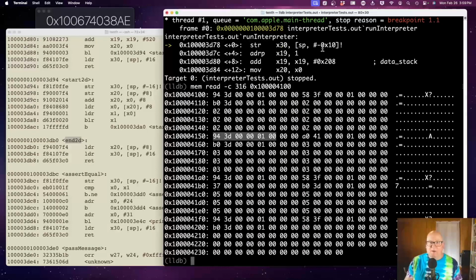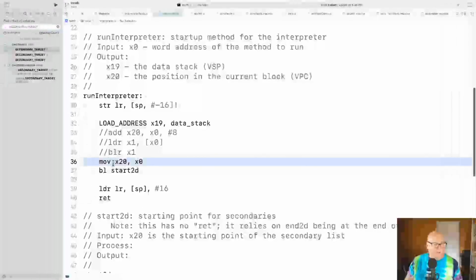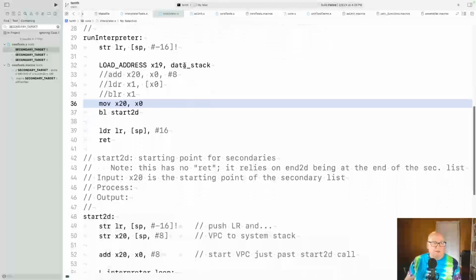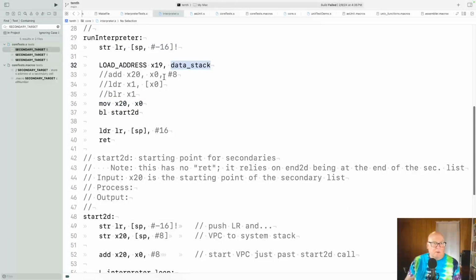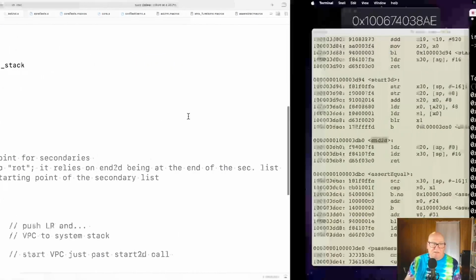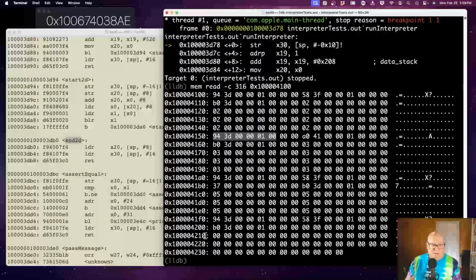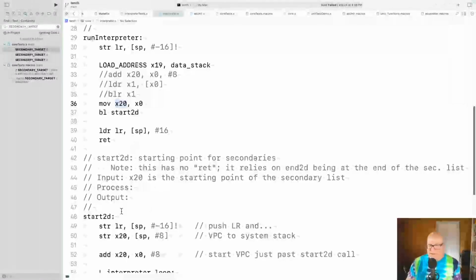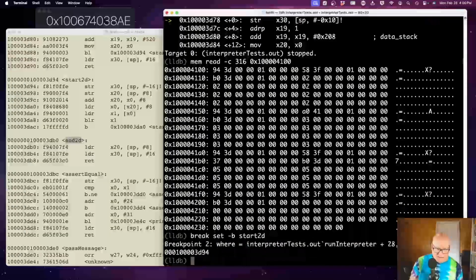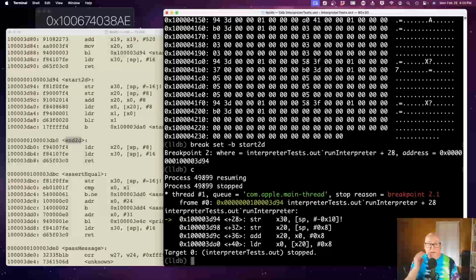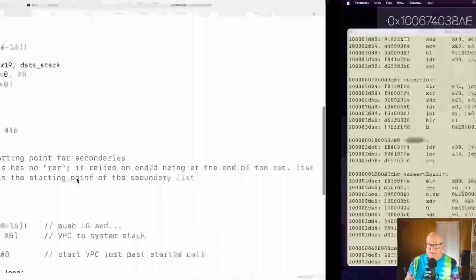Now, so run interpreter. Okay, well, I guess I need that code up there. It's going to push on the stack. It's going to create the data pointer. It's going to create the virtual PC kind of unnecessarily, I suspect, and then jump in. Okay, so let's just break set -b start to D. Okay, that's there. So I'm going to do that and continue. Okay, now when we come in here, breakpoint. Okay, good.